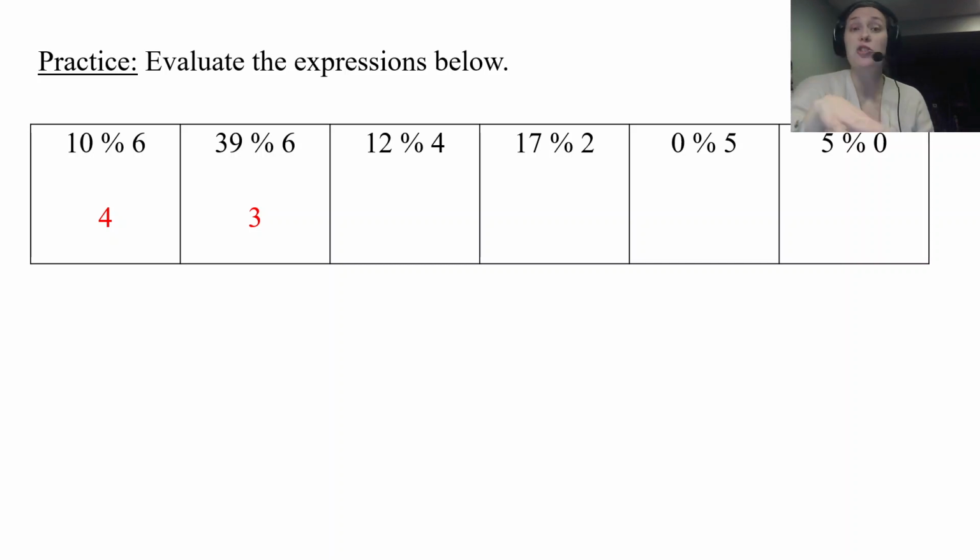4 goes into 12 actually evenly, right? 4, 8, 12 goes in evenly. So the remainder for that one is going to be 0. Okay. So a remainder of 0, it goes in evenly.